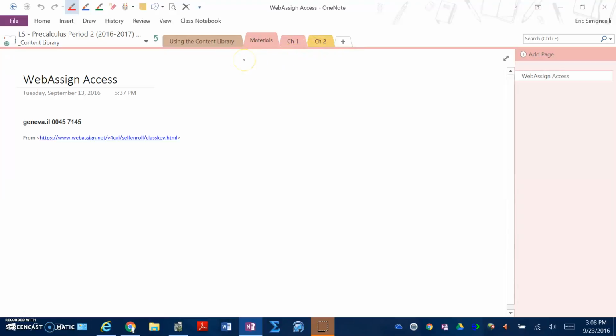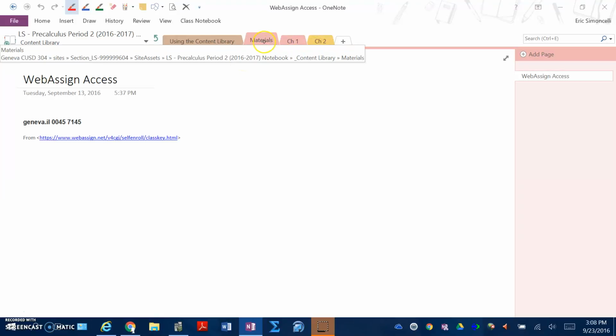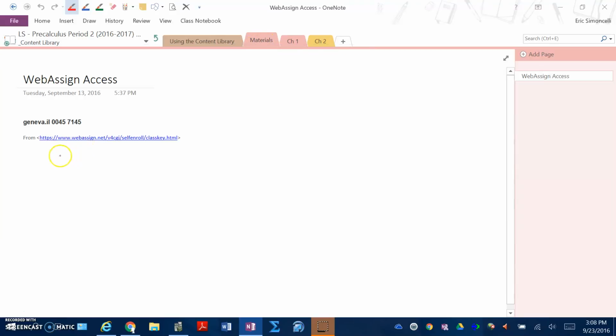But under the content library, I also have this materials tab. I've already clicked on the Materials tab. And as you can see, I have what we call a class key, but also there's a link there for you to use that class key. So here's what I'm going to do. I'm going to show you guys how to access WebAssign.